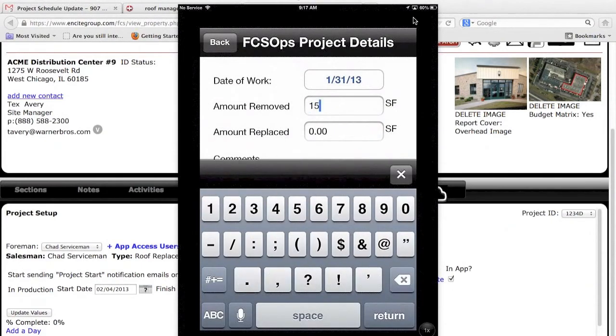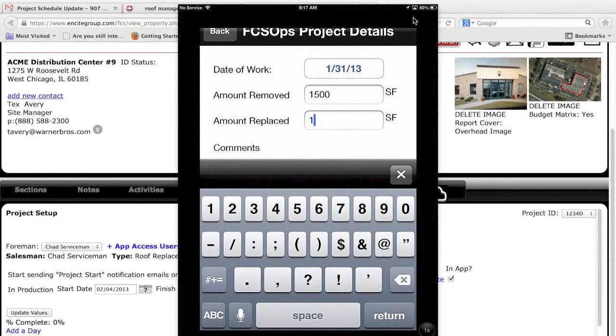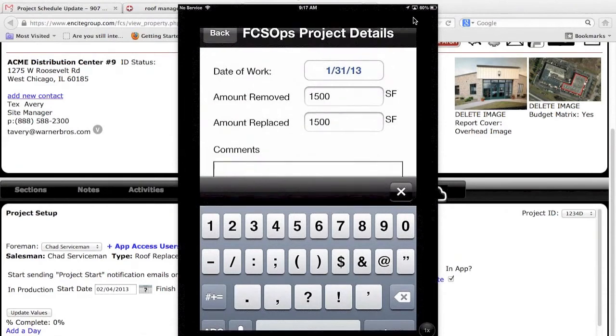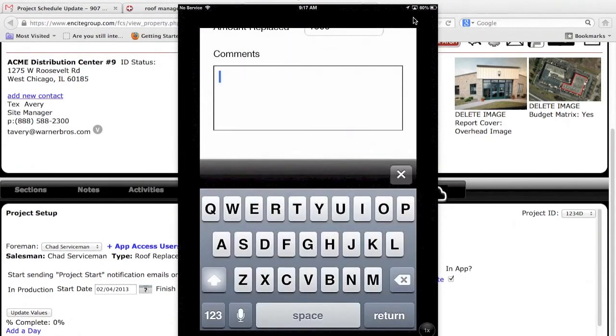So let's just say it was 1,500 square foot, 15 squares. Let's hope that we put 15 squares and sealed everything back up. And any comments for this day. So you guys, again, inside the field can use dictation if you guys do have one of the newer iPads to be able to fill this out.